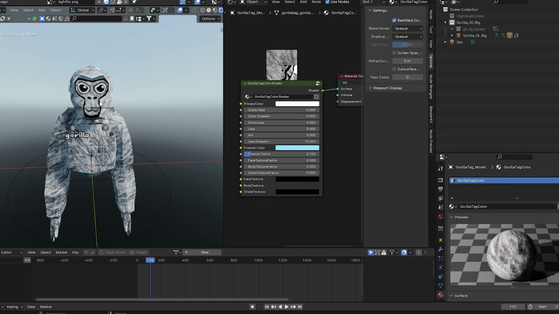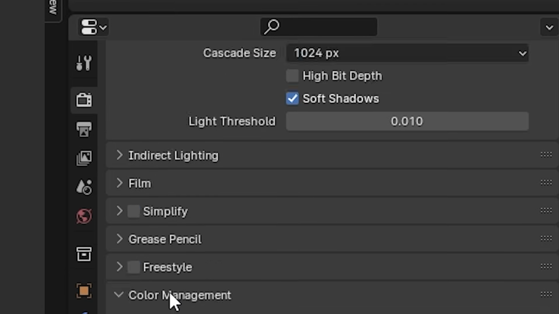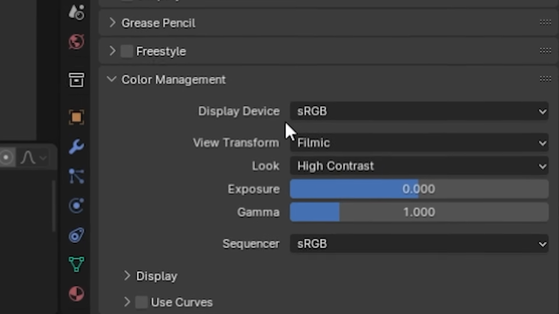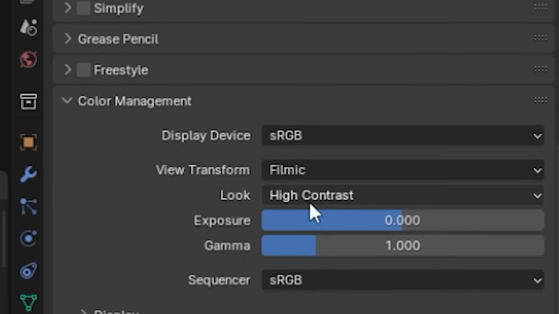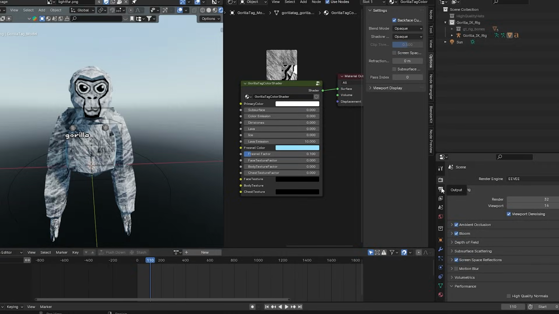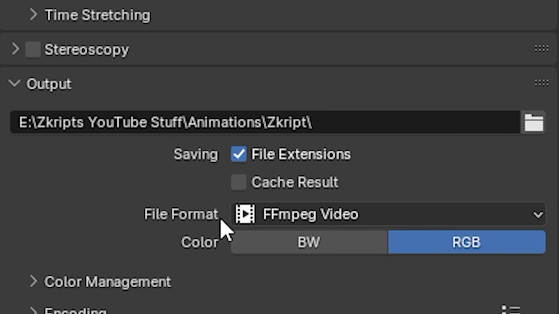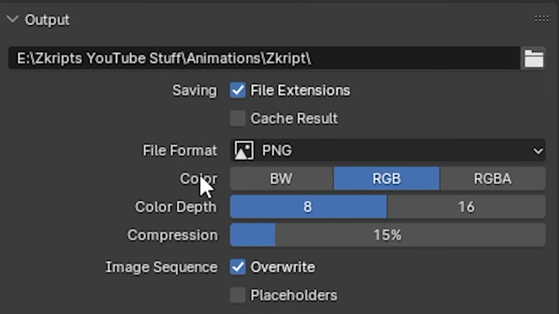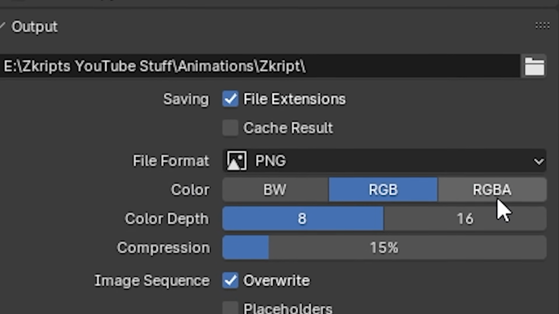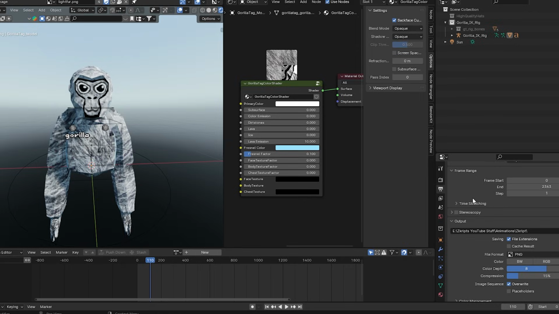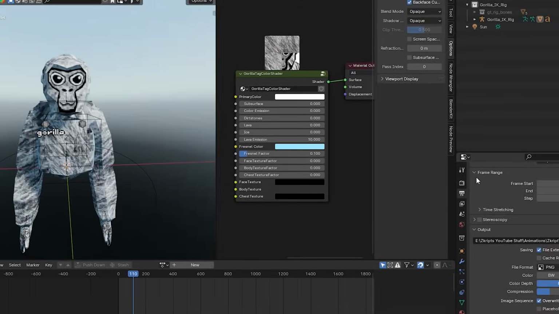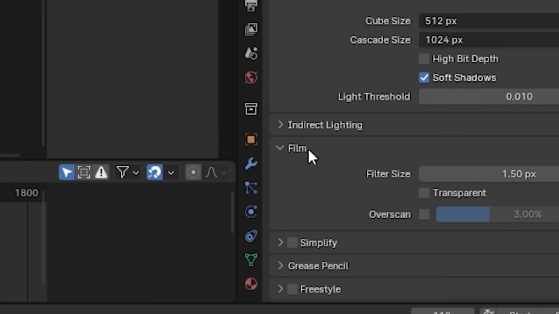But there's a few things we need to do first. We're gonna go to render and scroll down to color management right here, and make sure the view transform is set to filmic and the look is at very high contrast. Then you wanna go to the output right here and change this file format to PNG. And then you wanna set the color to RGBA instead of RGB, because that enables a transparent background. And to get a transparent background, we're gonna go back to render, scroll down to film, and press transparent.